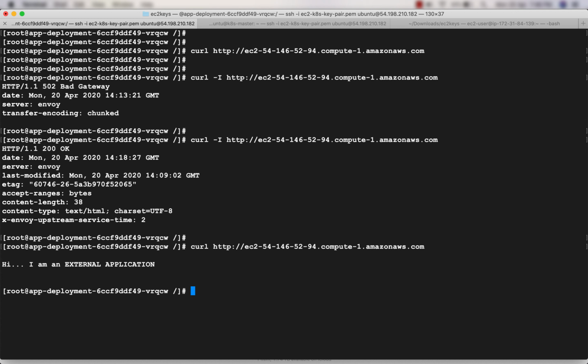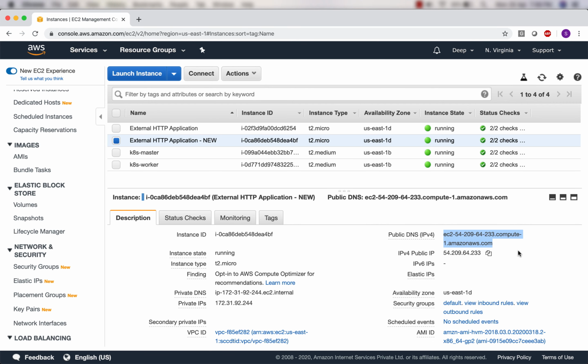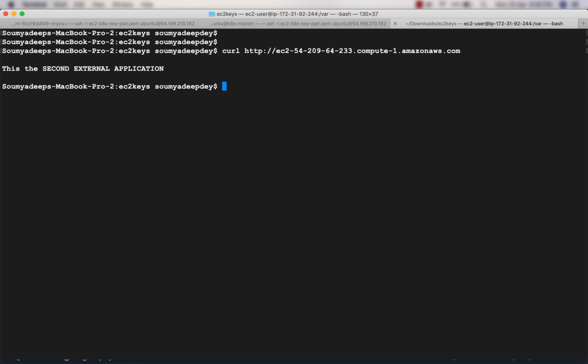I can launch one more EC2 instance and create one more application there. If I try to access that, it should not allow me. So let us try that. Alright, I have created this new EC2 instance, and the name is external HTTP application new, and this is the public DNS name. Now if I try to access this, let me first try to access this from my machine. So it is working.